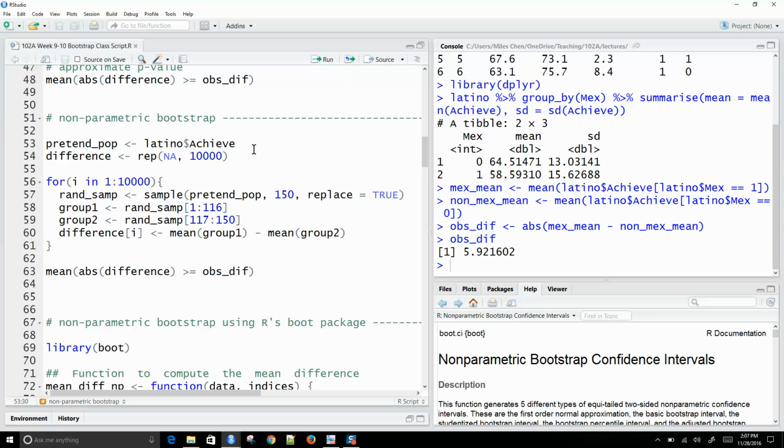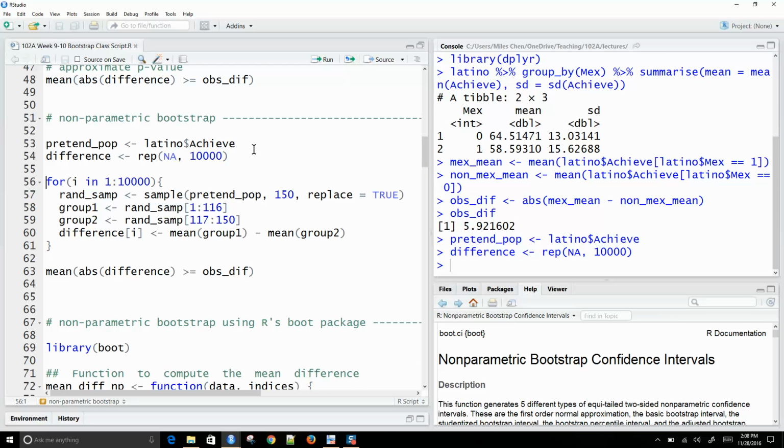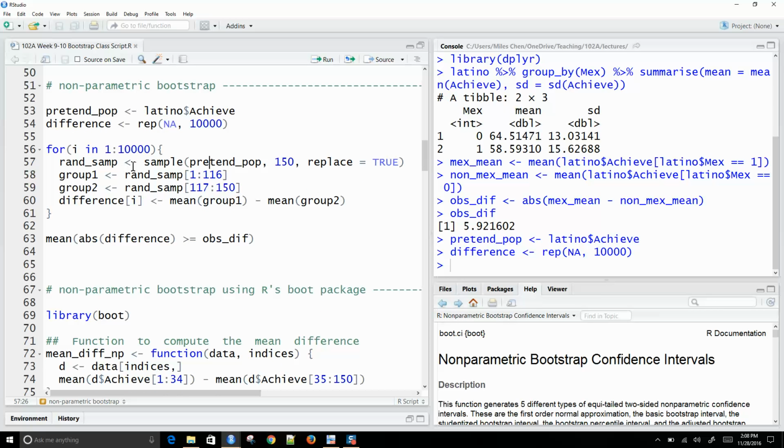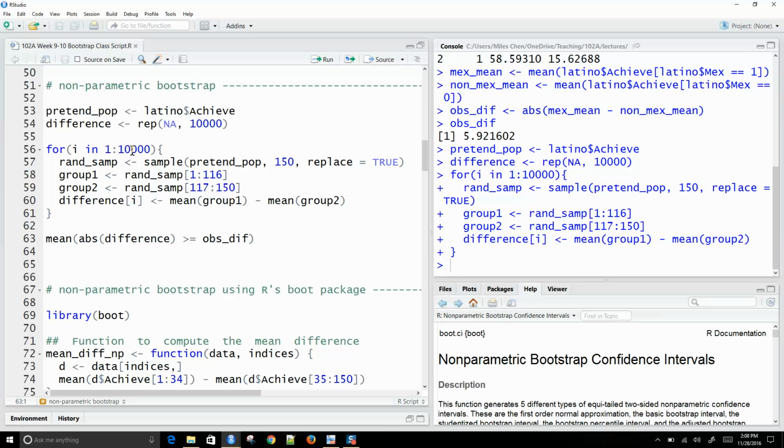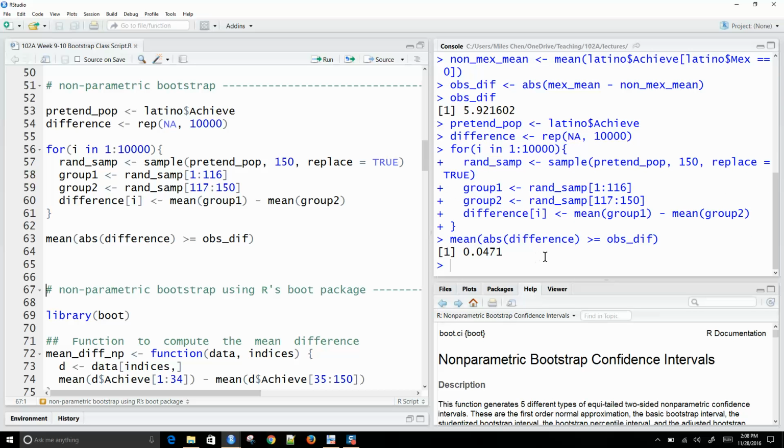To do that, we said our pretend population will be the achievement levels. We're going to create a vector of 10,000 values to store, and within each one, we're going to take a random sample from this population with replacement. We're going to split those into two groups and take the difference between those two means. We did this 10,000 times, and we asked, how often was the absolute value of our difference greater than our observed difference? And that happened about 4.7% of the time.